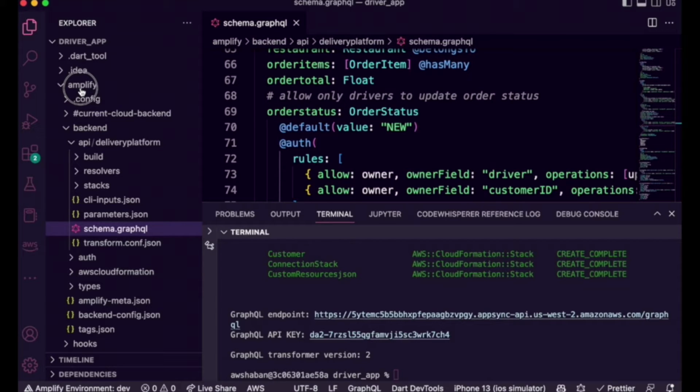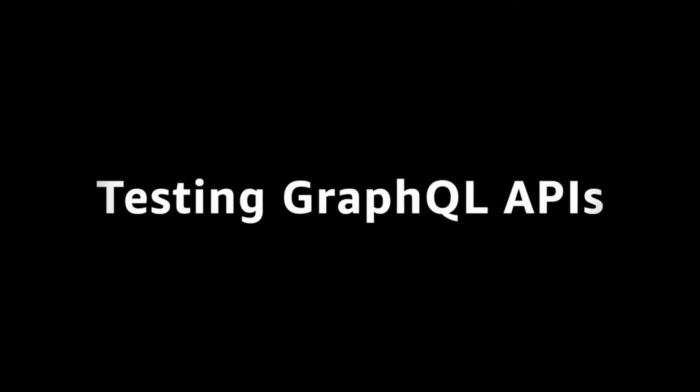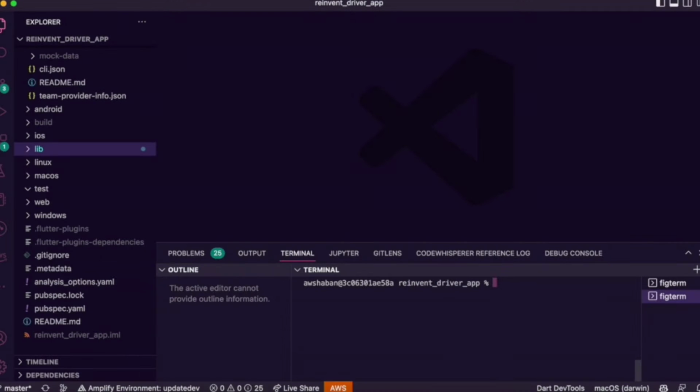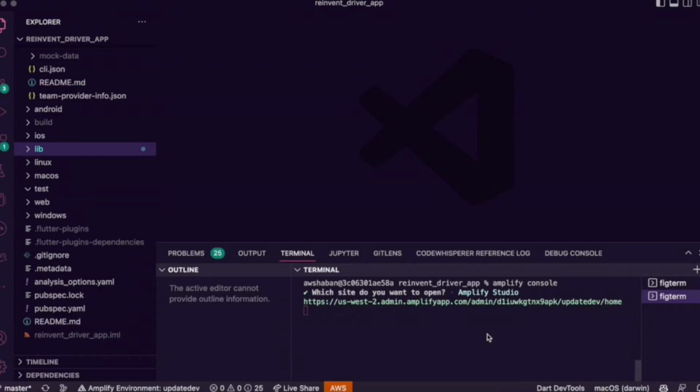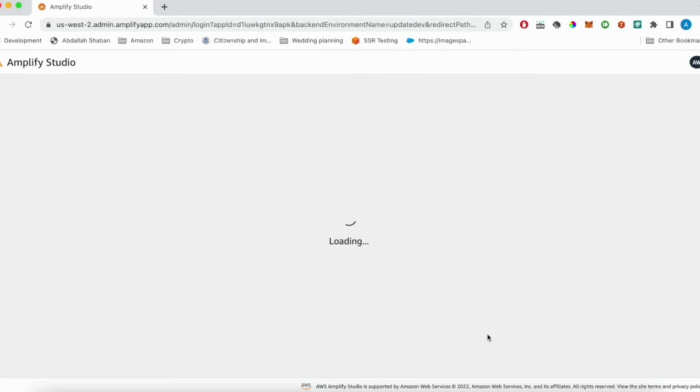And once that runs, then all of the necessary resources that you need for your application have now been set up for you. And to prove that that actually worked, now I can start testing out my GraphQL APIs. The way that you could do that is by going to the Amplify console and going to Amplify Studio to test that out. So you use the Amplify console command in the terminal, which opens up Amplify Studio for you.